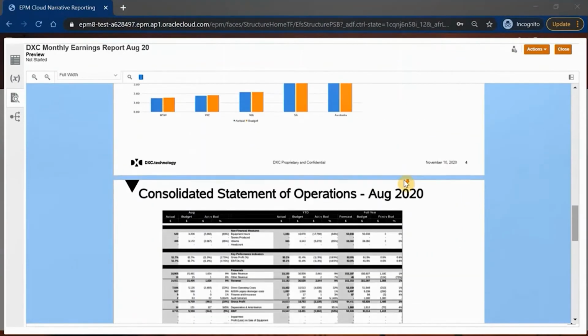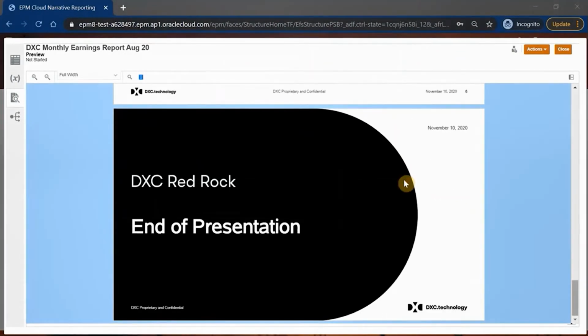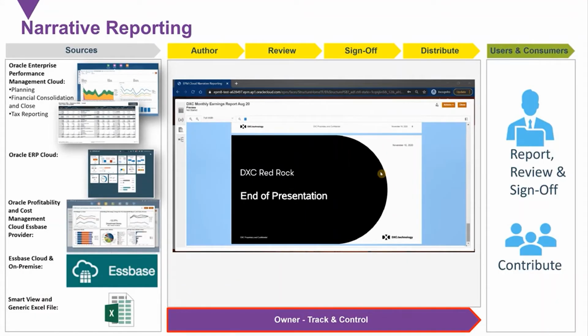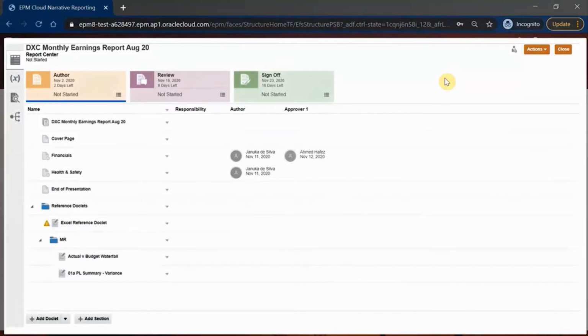Once I've done this, I'm able to preview, make sure everything's exactly as I expect. And from an owner tracking phase, I've then got the template ready to go for me to begin the pack creation process. So the very first step in that is now going to be the author phase.